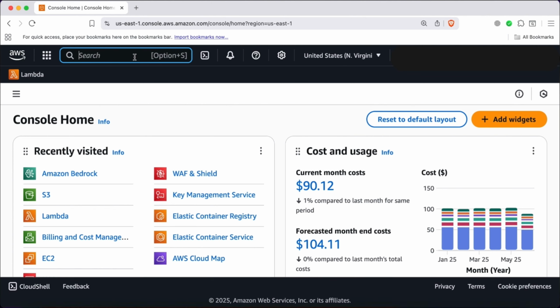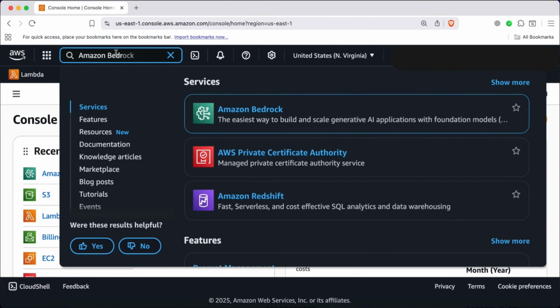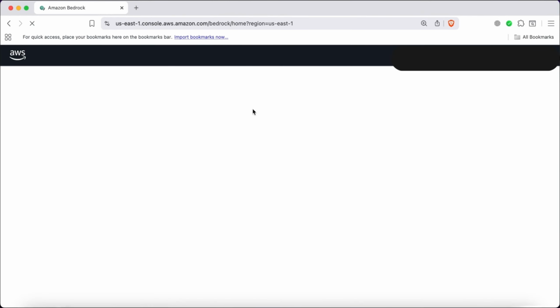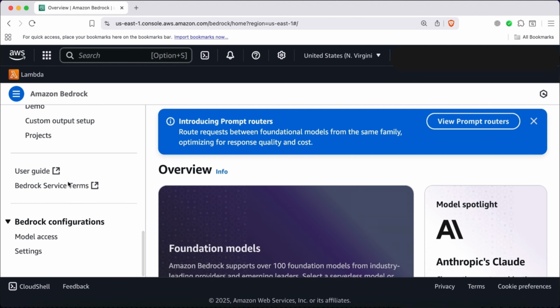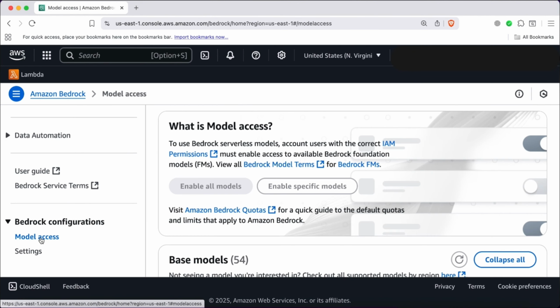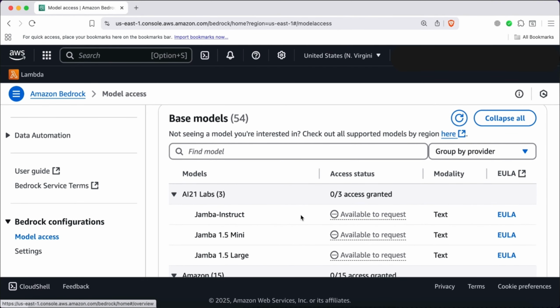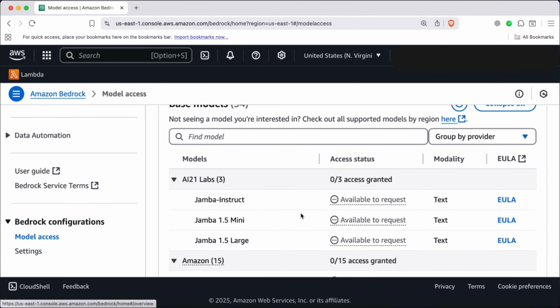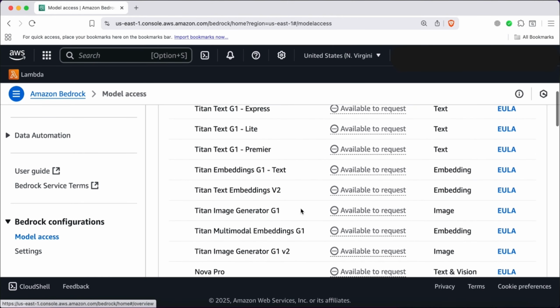Now over here in the search bar, type Amazon Bedrock and click on it. Now in the left sidebar, search Model Access and click on it. Now on the Model Access page, you can scroll down and you can see over here various foundation models from providers like Anthropic, Claude, or even AI21 Labs.